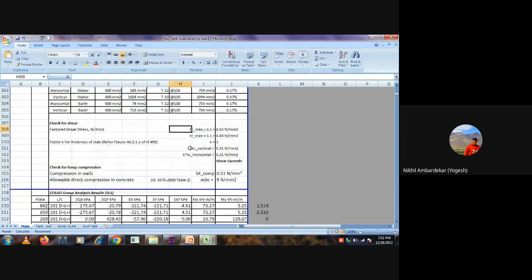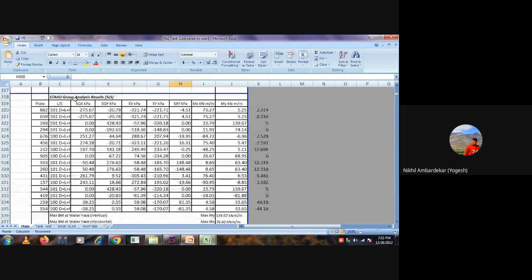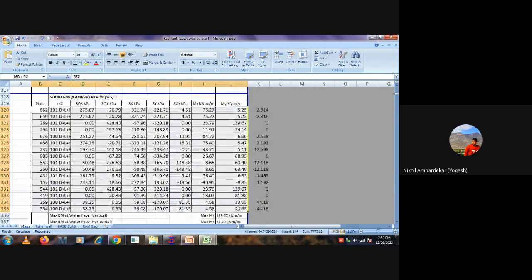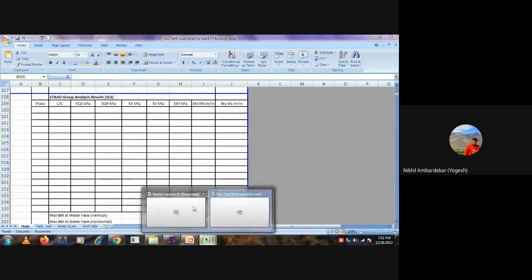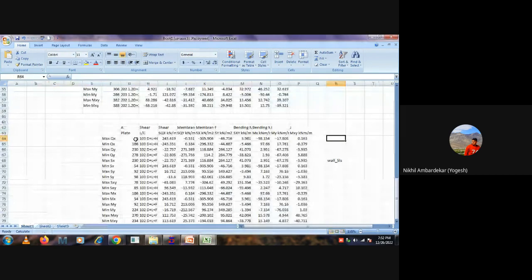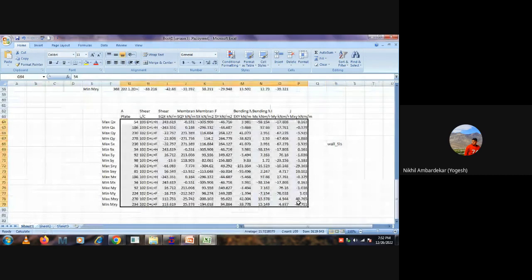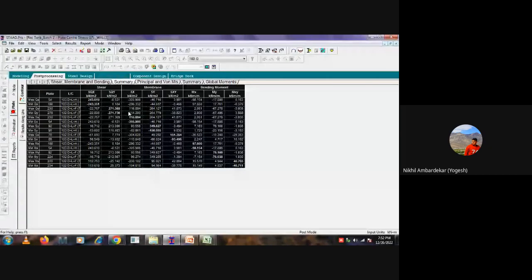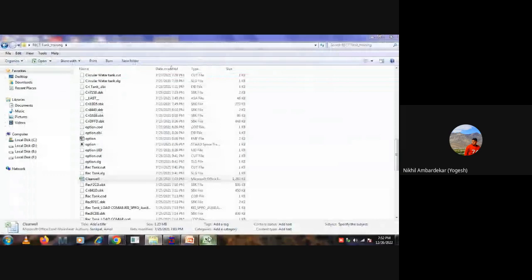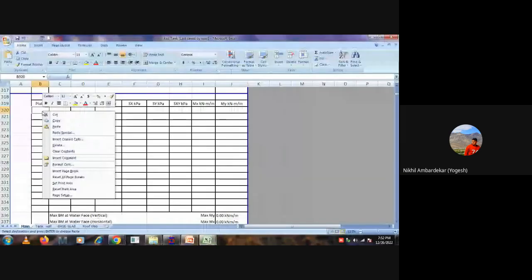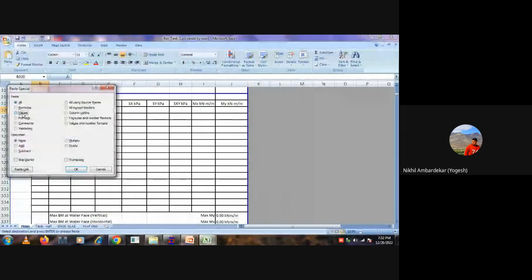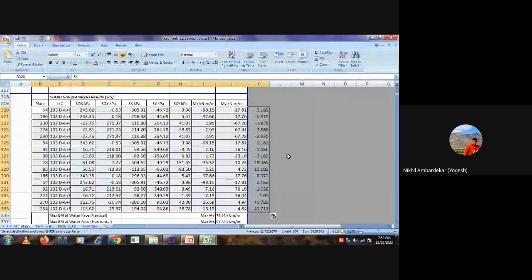So we are talking about this STAAD group analysis, SLS means service level. So I have to delete this. Go back to this blank Excel sheet. Copy all these plate numbers and this entire table. Paste values.